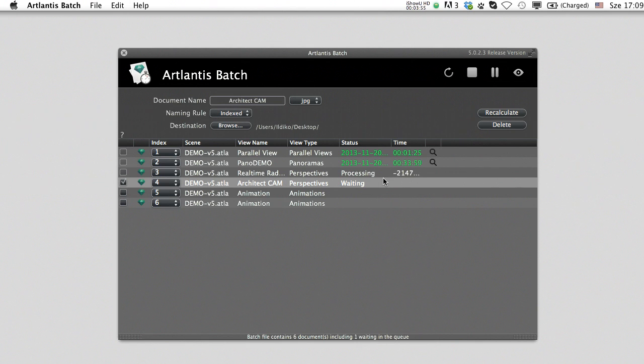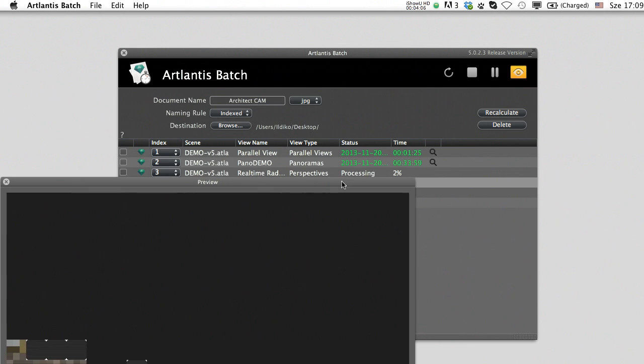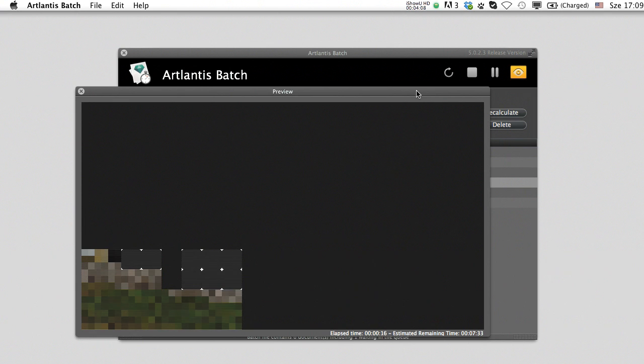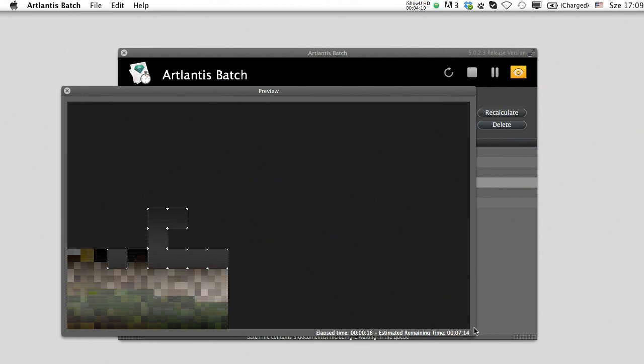Besides the percentages, the calculation can also be followed in a preview window. Open it through this eye icon. Once the calculation is finished, the status and rendering time will appear in green. Artlantis Batch Renderer makes the final calculation more efficient by saving you time and computer power.